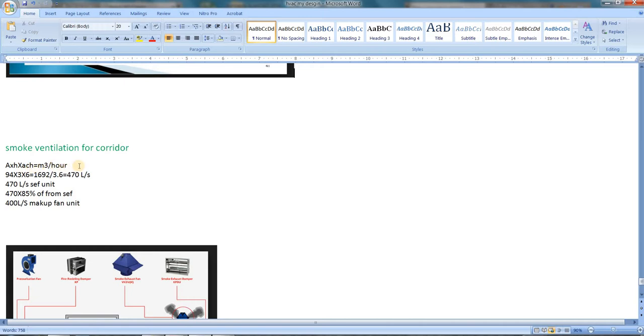What we did last time, car park ventilation, basement pump room ventilation, kitchen, everything is the same scenario, only the area, height and room change. Here the air changes are very low, 8 or 6 only. What we did: 94 area into 3 room height, 6 air changes, 1692 cubic meters per hour. So 470, I get it.